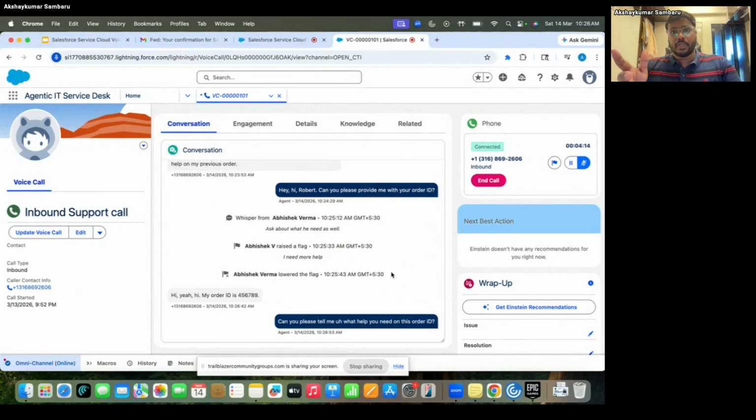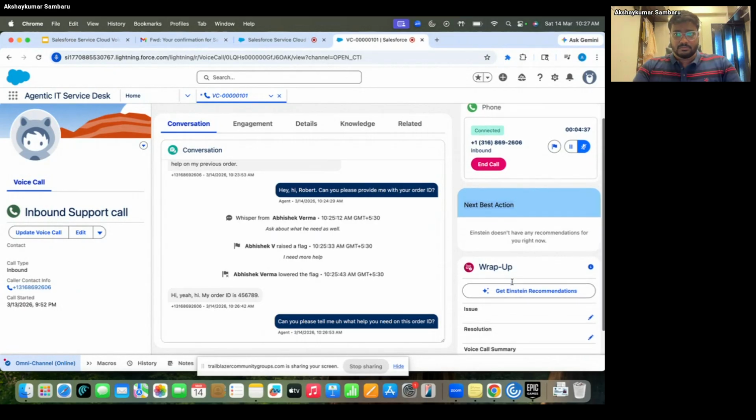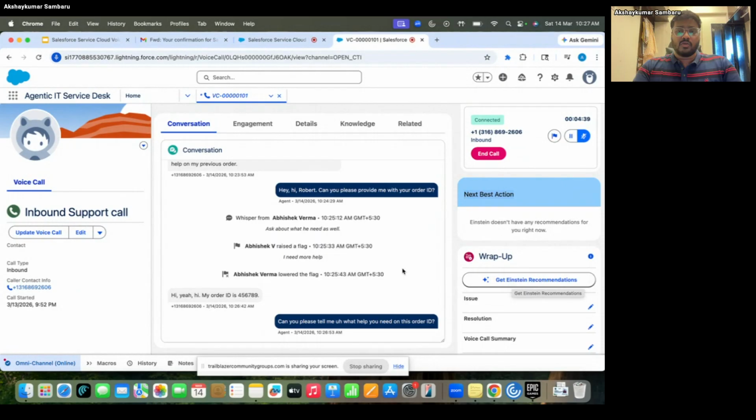Okay. The next feature I wanted to show is the next best action. When a particular word is said in the conversation, whether the agent or the customer says it, we have written intelligence rules behind the screen. Whenever that word comes up, the next best action will trigger and tell the agent the best action to take next to serve the customer. So if I say refund, it will show me the refund action. The agent doesn't need to manually search for what to do next.